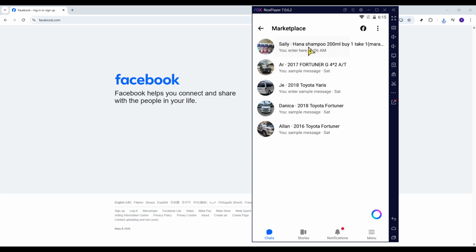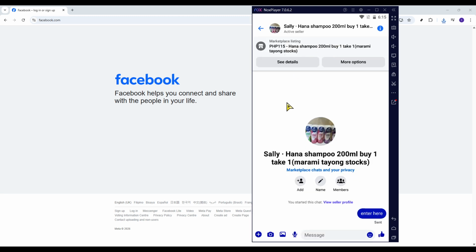Find the chat with the buyer you want to block. You'll see the item title and the buyer's name on that thread. Tap the conversation to open it. If you have multiple similar chats, double-check the item photo or last message so you're acting on the right person.